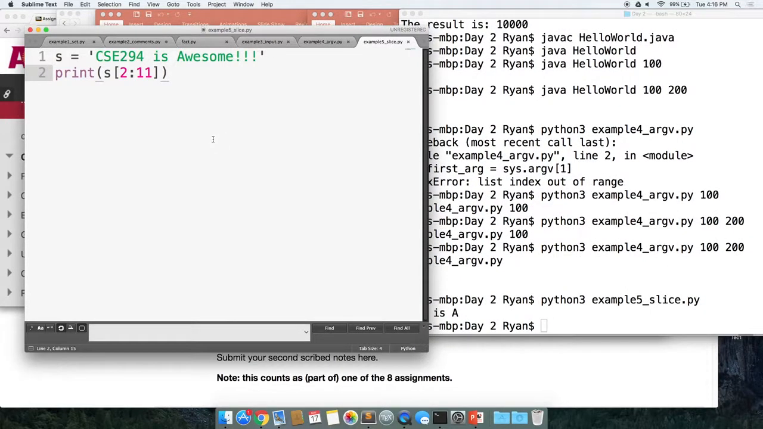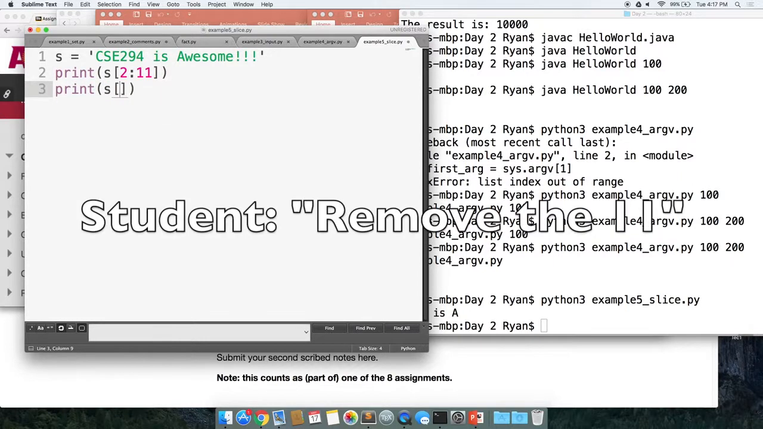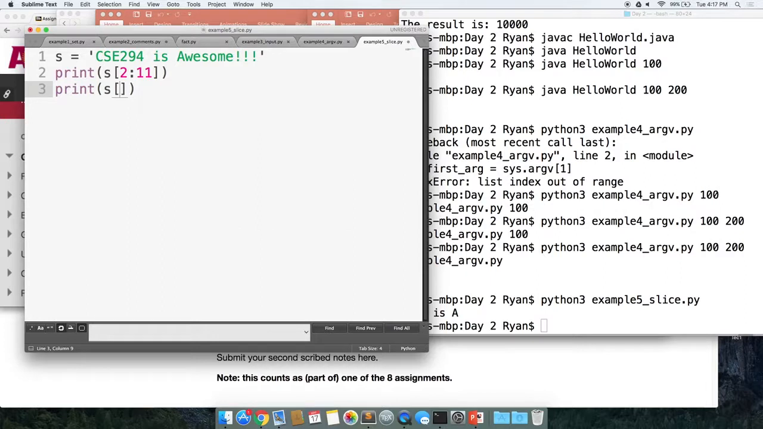But what if I wanted to print from the second index all the way to the end of the string? But I don't want to look up the length of the string, which I can with len, but I don't want to have to do that. So what would I change about this? Remove the 11. Good. So both of these operands, if you like, are optional. So what the second one does is start from the second index, go all the way to the end of the string, and print that entire thing.